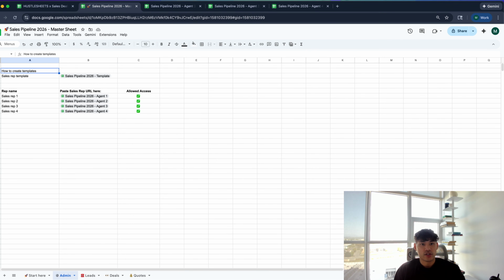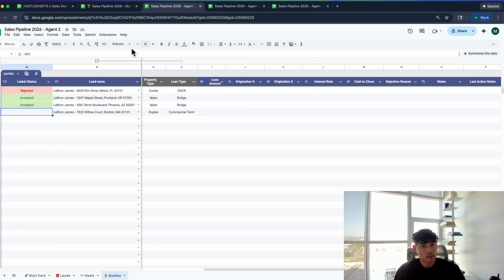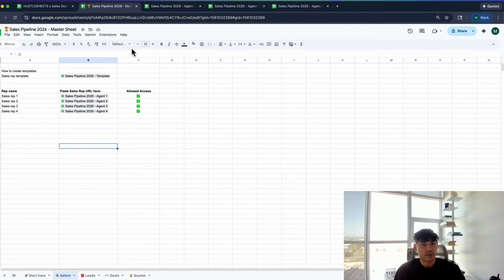So I'll kind of fine tune this stuff in the template. I probably won't do it now, but okay, it looks pretty good. So next, I'll probably create a Loom video to show people how to use this. I guess technically I can do it now.